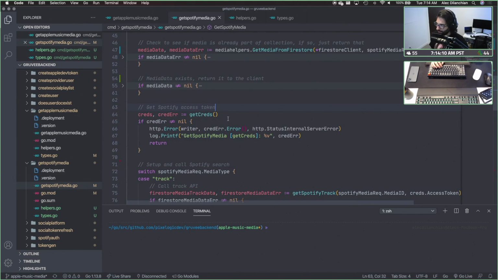And then it's get Spotify access token. So this is where we start going a little bit different from Apple Music. Actually, this is something really interesting, because currently the get Spotify access token is getting the access token of the user that has Spotify, which is not necessarily what we want now, for sure.